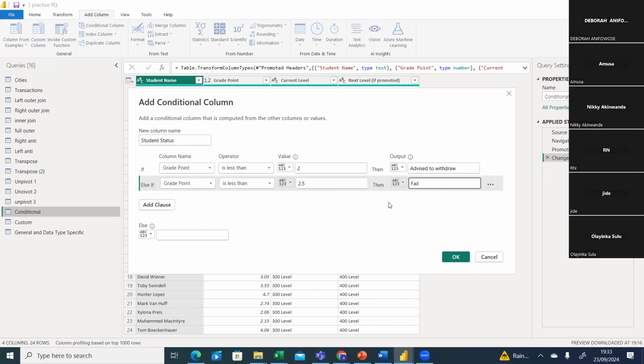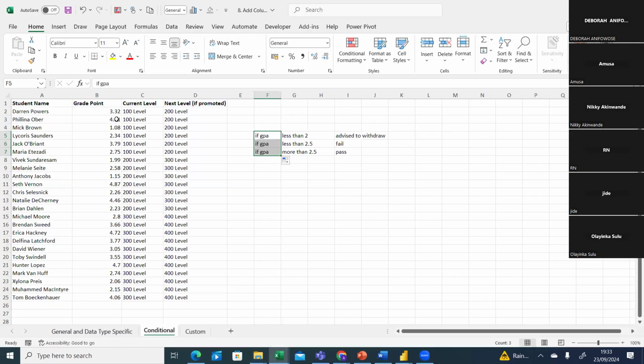So then those are the 2 conditions. Then the last one is else. That means what this else does is this. It means check here. If it is less than 2, advise to withdraw. Less than 2.5, fail. Any other thing else, any other number, that is what is else.